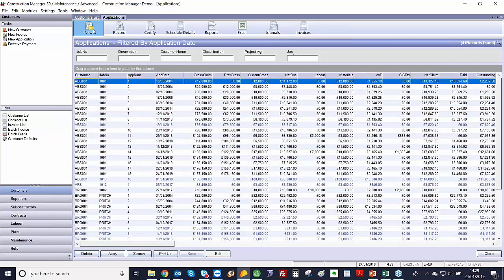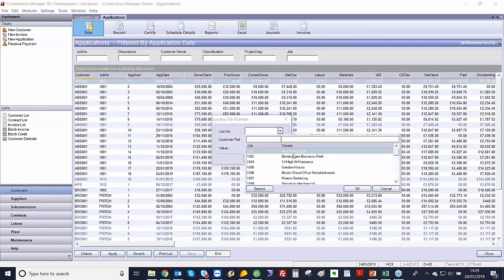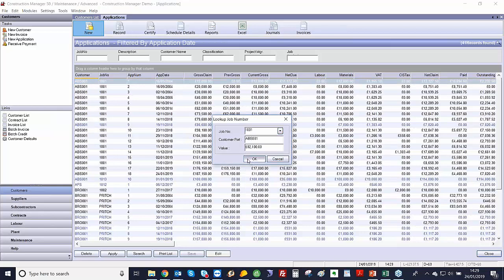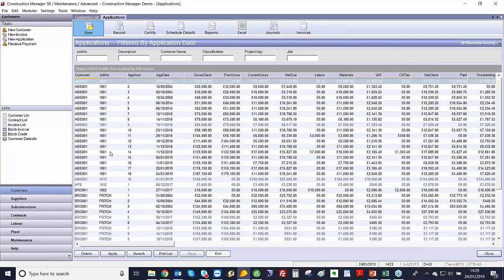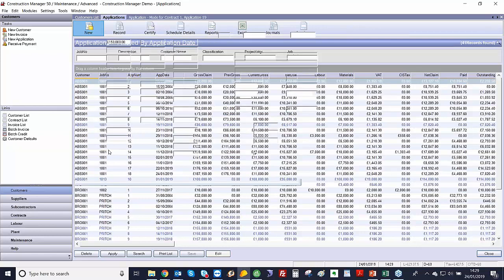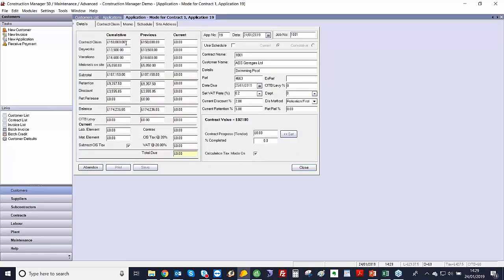Click on new to create a new application. Click OK. And then here we're going to generate a new application. So on here, similar to the subcontractors, we track the cumulative, previous and current amounts.